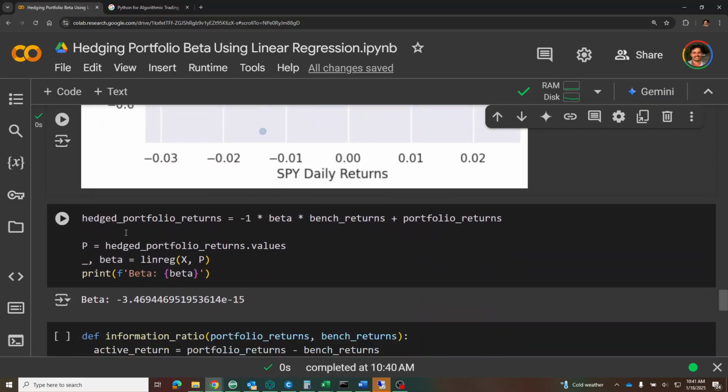Nevertheless, when we calculate the hedging beta in our portfolio, it'll be our returns.